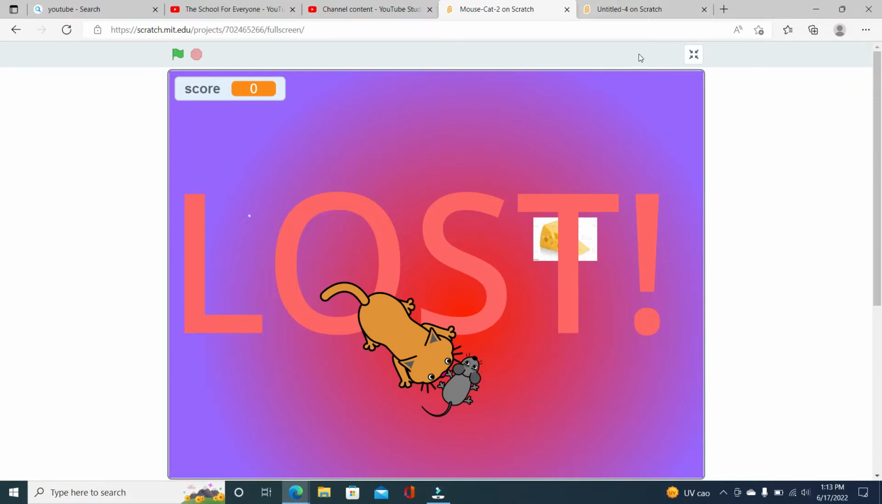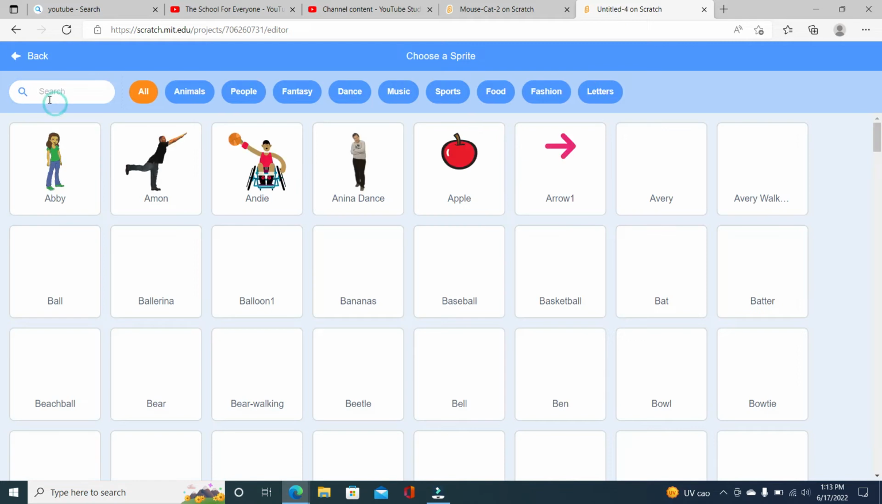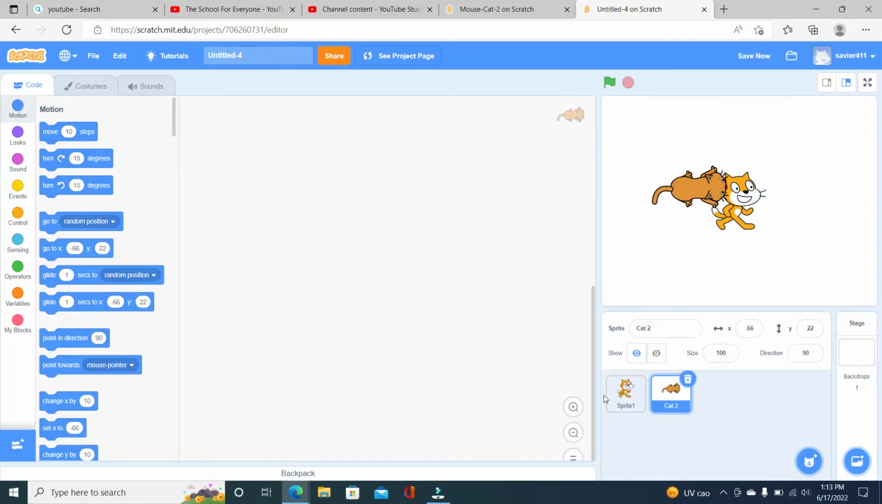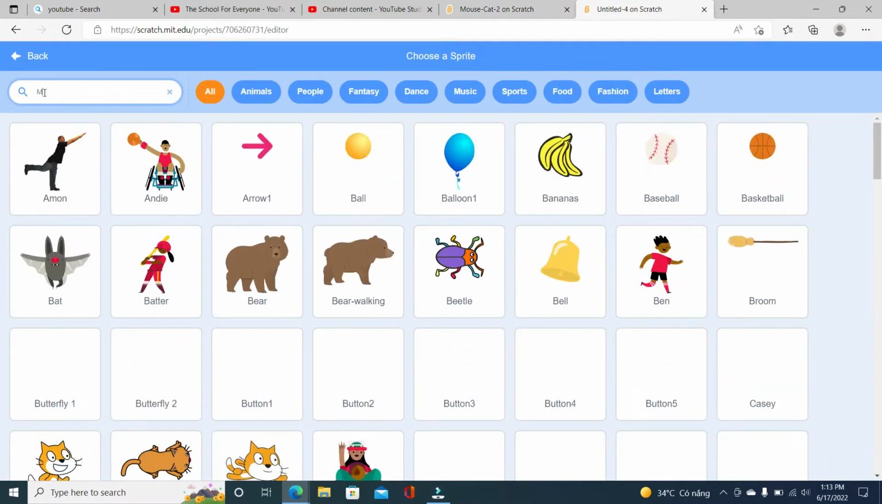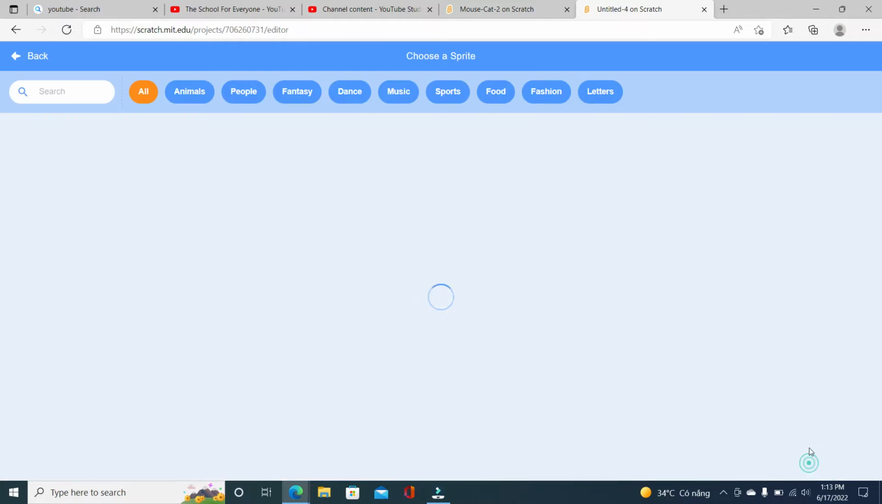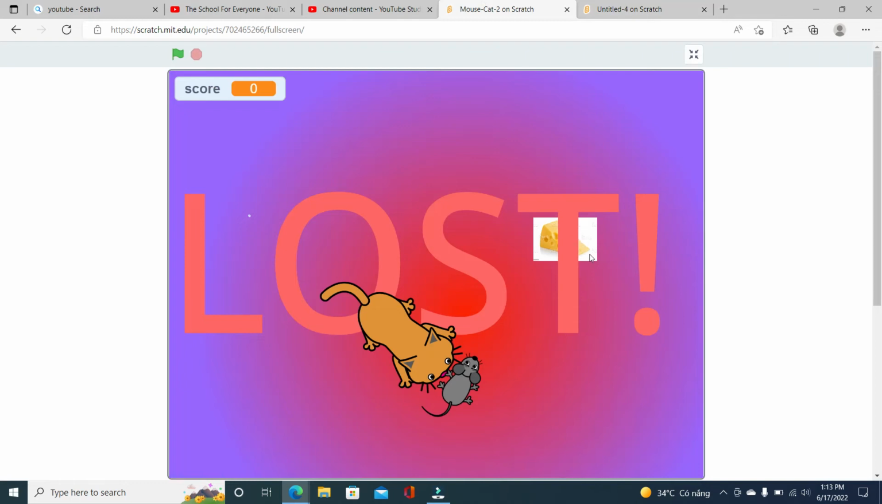So let's do that. So first of all, we need to have a cat. So sprite, we're gonna search for the sprite cat. I want to choose this cat, right? Because it's consistent with our model game. And we're gonna choose a mouse. Mouse, and here we have exactly the mouse. All right. And now we need a cheese sprite.